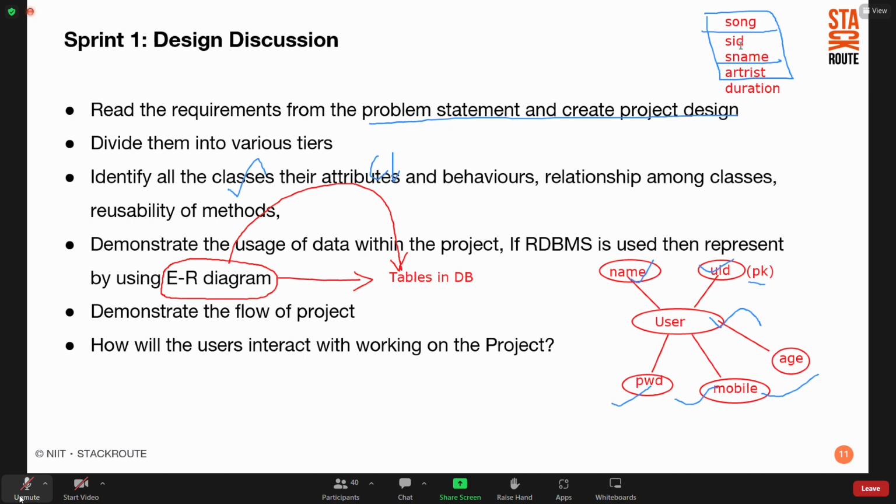I should have these four variables with the same variable name, getter, setter, constructor, toString, everything in my POJO. Demonstrate the usage of data within the project. If RDBMS is present, you need to represent it with an ER diagram. Demonstrate the flow of the project and how the user is interacting with the working of the project.